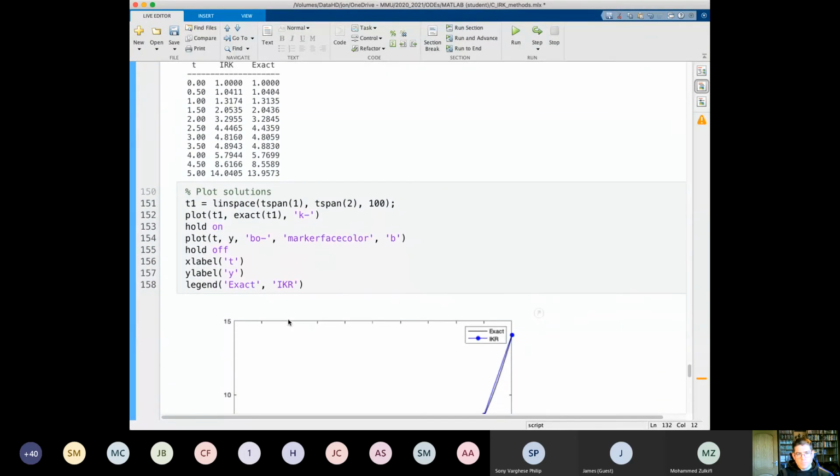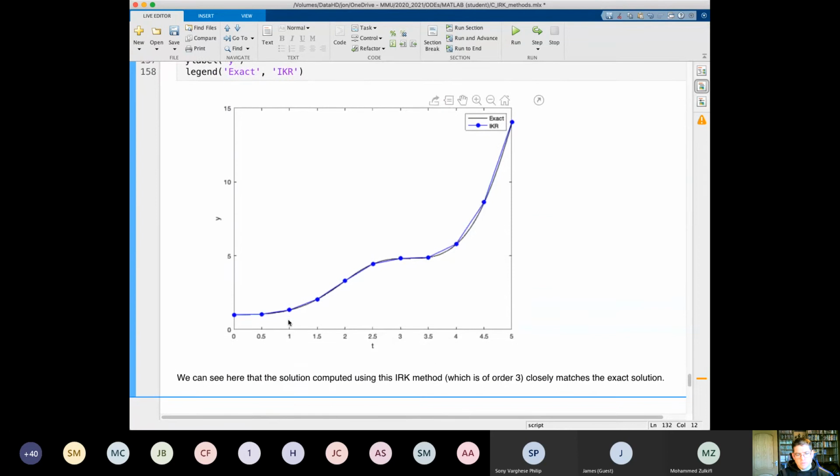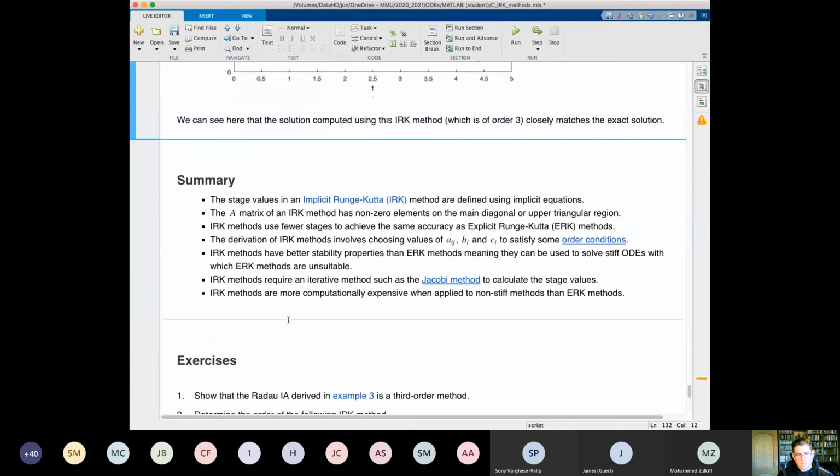Okay, that's the implementation of our IRK method. So I'm just going to summarize. This week, the stage values of an implicit Runge-Kutta method are defined using those implicit equations. So that's why we have to use an iterative solver. IRK methods use fewer stages to achieve the same accuracy than explicit Runge-Kutta methods, but at the same time they're slightly more complicated to apply.